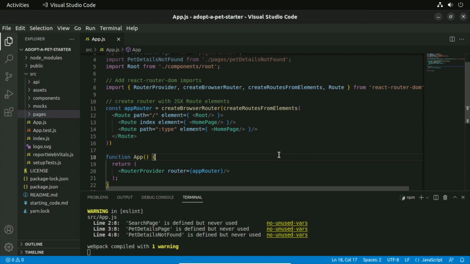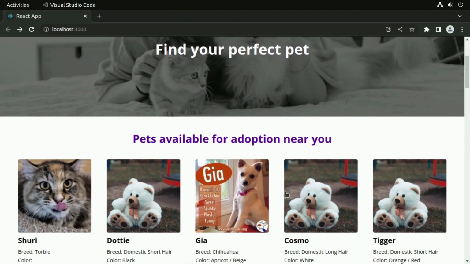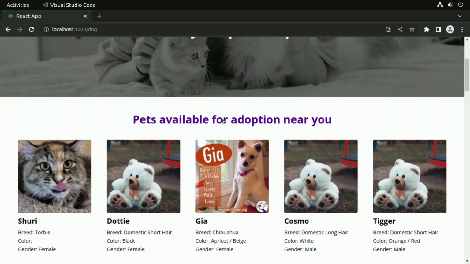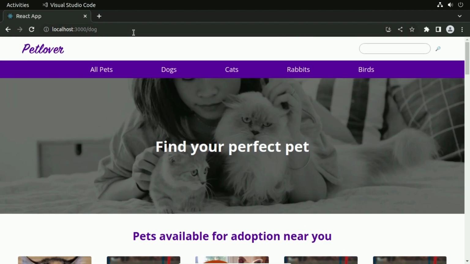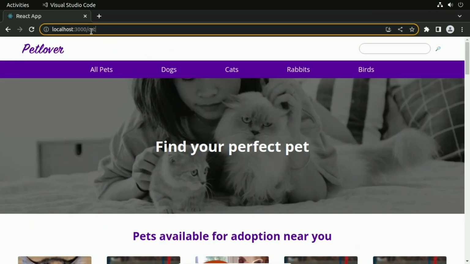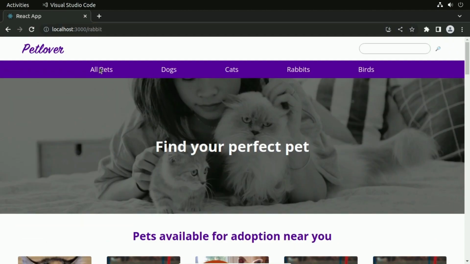Let's go ahead and save the file and head back to the browser. If we try clicking on the dogs navigation link, you'll notice that we no longer get a 404 error, but it looks like the pet data is still not being filtered. Let's fix this in the next task.